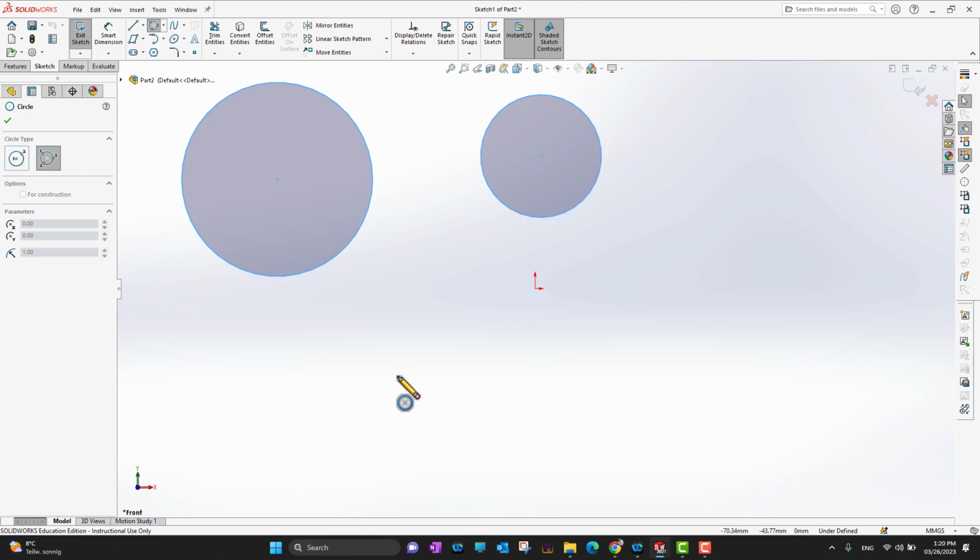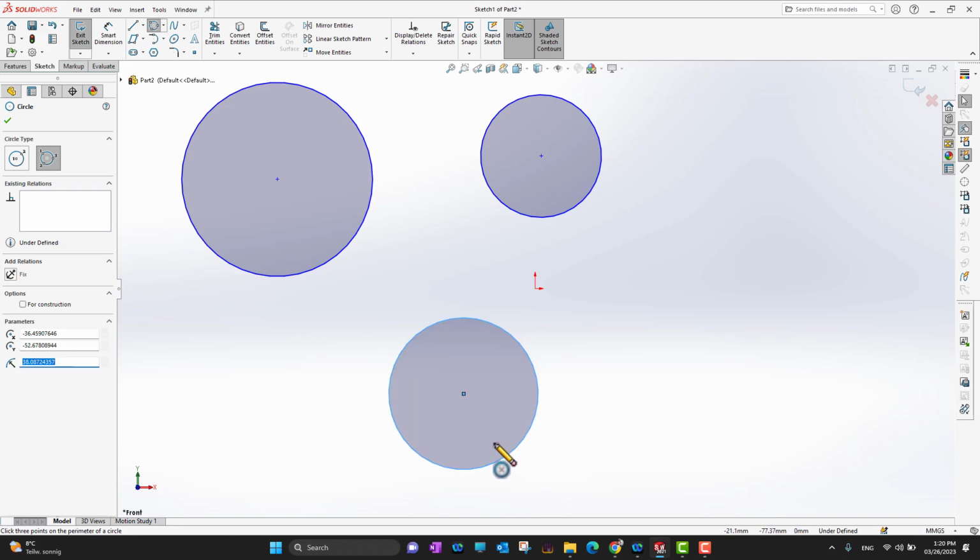For this, I just need to choose three different points. The first point, then the second point. So these are the 2 points, and now I need to choose the third point wherever I want to have my circle diameter. Suppose I want to have it till here. In this way I can create my circle.